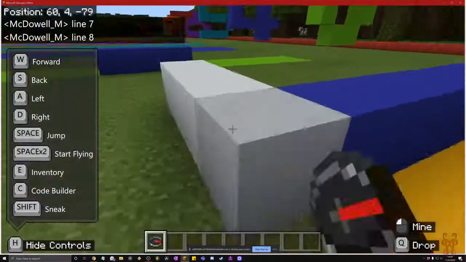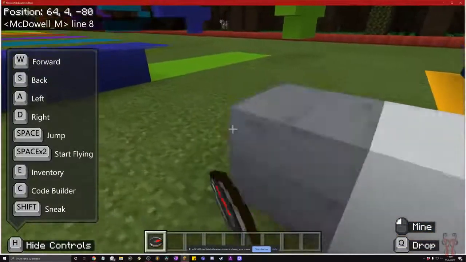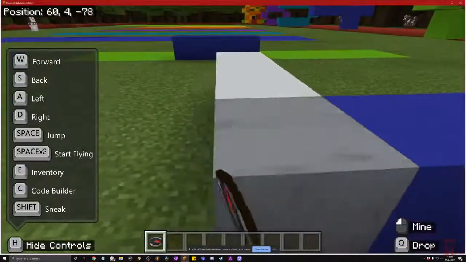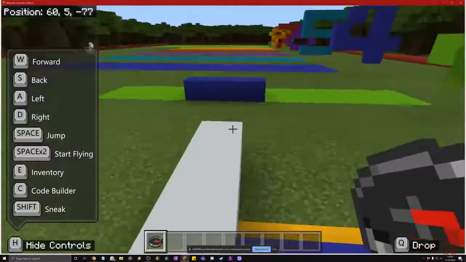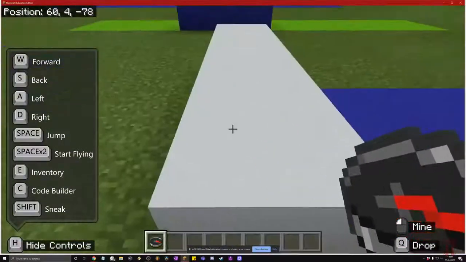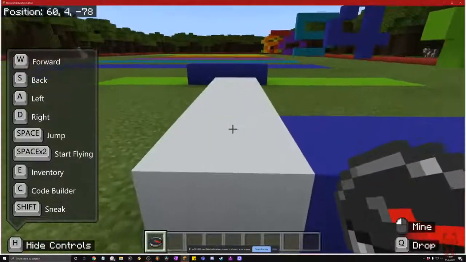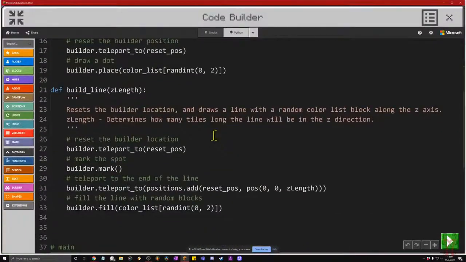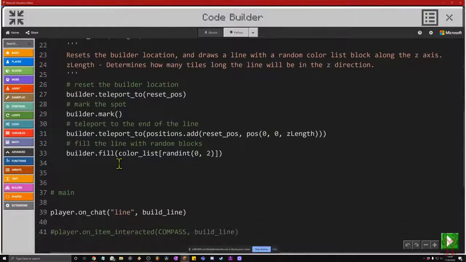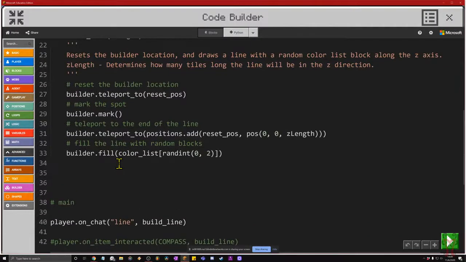You'll notice that you can't destroy anything in this world. You have to make something in code to be able to clear it out. So let's make something to allow us to fill an area with air, so that way we can delete it. So I'm going to press C again to go into my code builder, and I'm going to make one called erase. And it's actually going to be the same exact code that we're going to use to fill a box of various size.